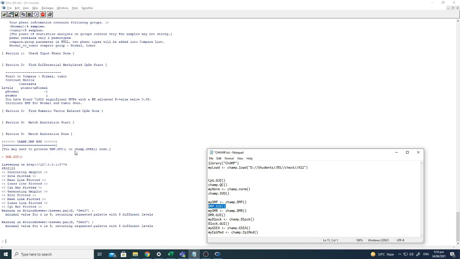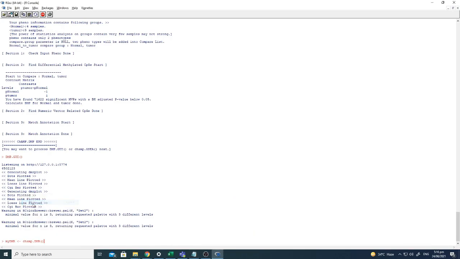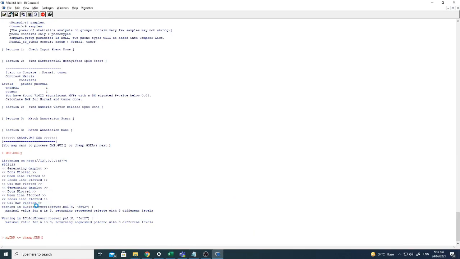So here you can see differentially methylated regions or gene set enrichment analysis, but I'll be going with my DMR, that is differentially methylated regions. What I will do is just write this command in the R console and click enter.